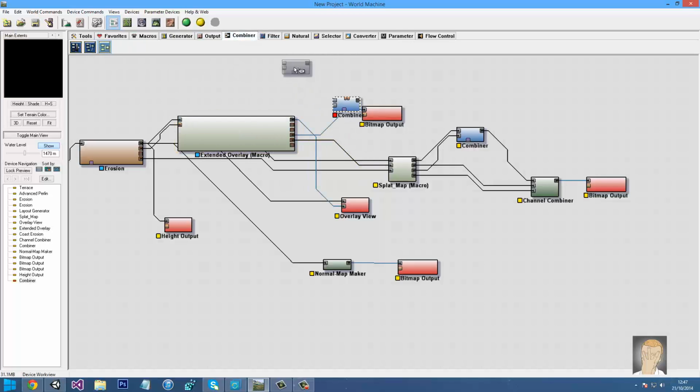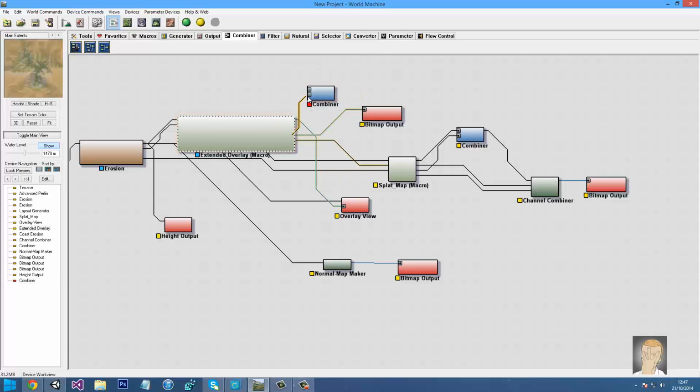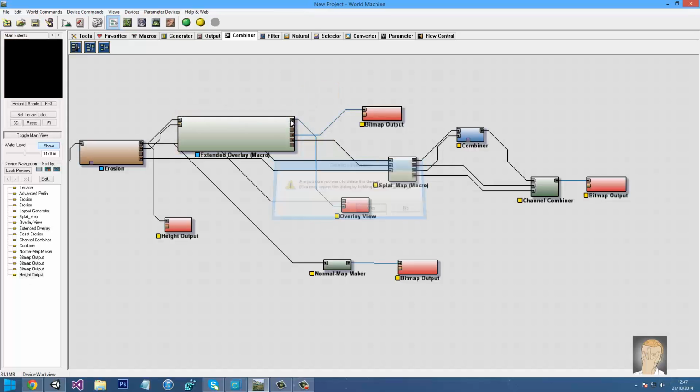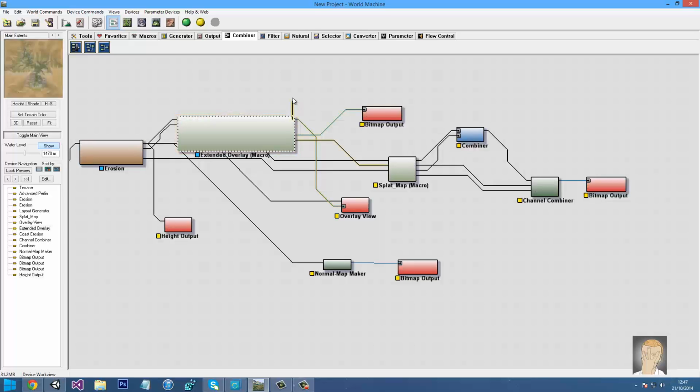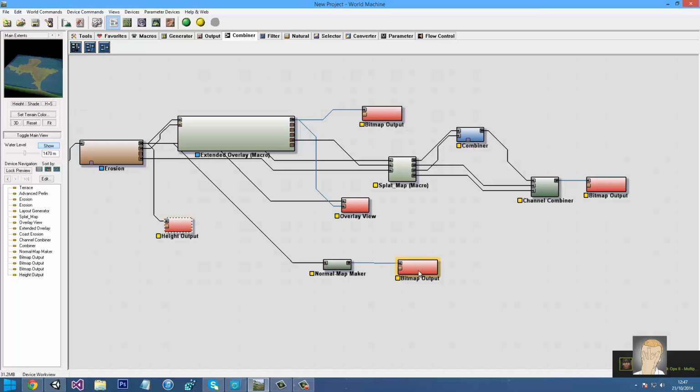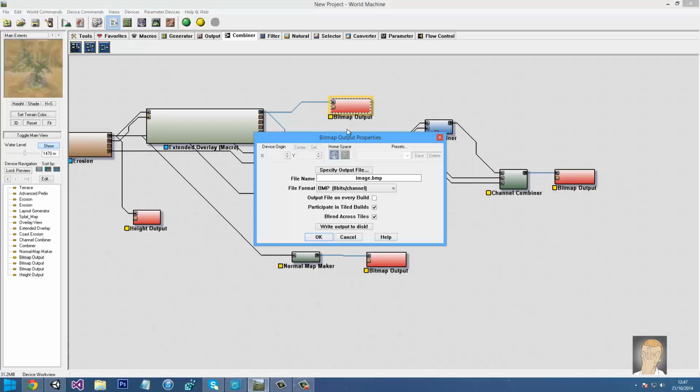I'm just testing something out here. Okay, so we want to output the default bitmap. There we go. All good. So that's it. We have our normal map being outputted, our splat map, our color map, and our height map. Now we want to double click on any of them, it doesn't really matter.